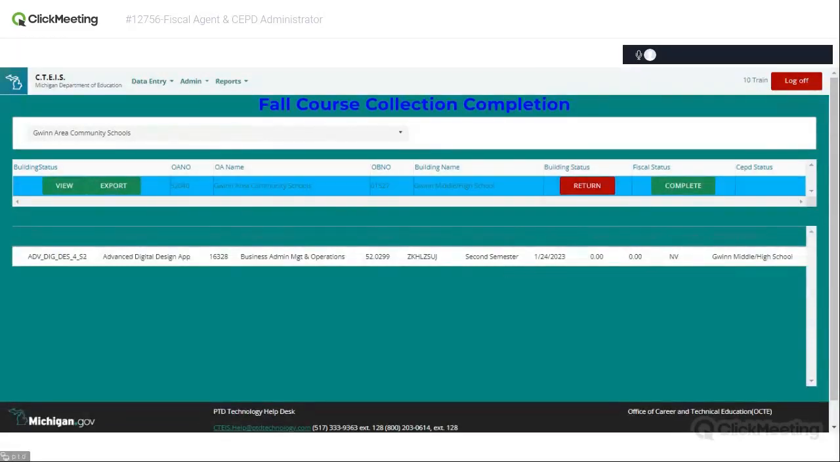I can see that I have a course here, Building Admin Management and Operations. It's a second semester course. If I want to make any additions or corrections to that, I can return. This is this button here, because my building reporter has submitted it to me. If I need to return it, I can select this button and that will return it back to the building reporter if for any reason we need to do that.